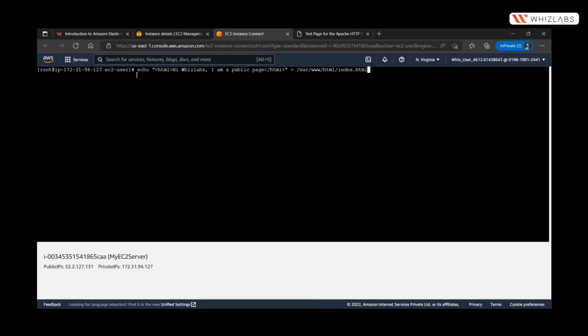And where is this particular file? The file is in the so-and-so location. Under root, I have var, www, and html. This is a folder structure, and within the HTML folder, I'm creating this file called index.html. Just press enter. You got the page created.